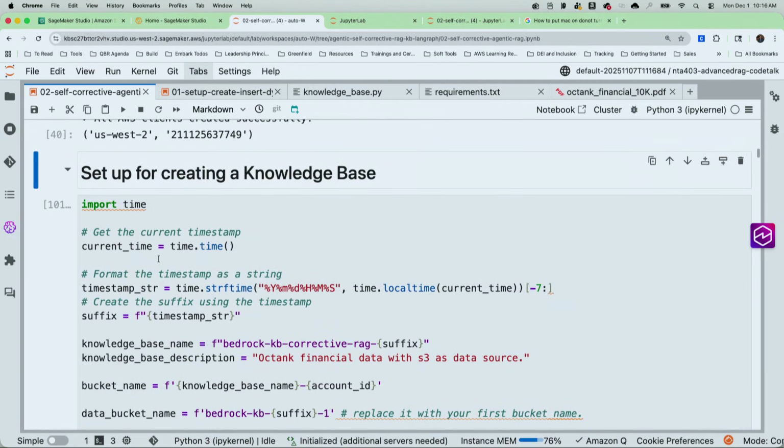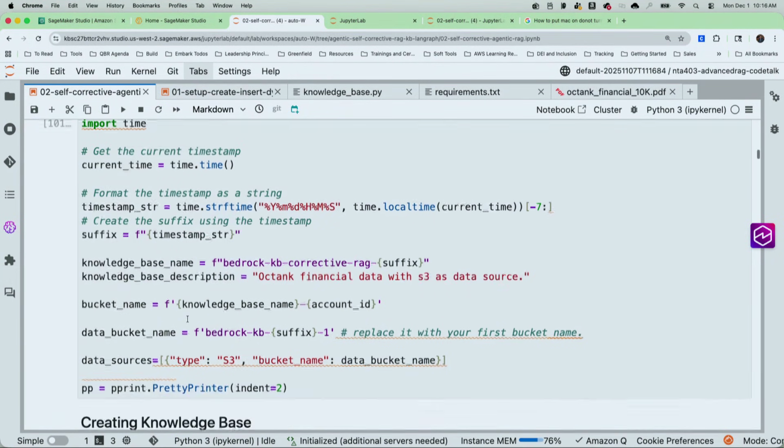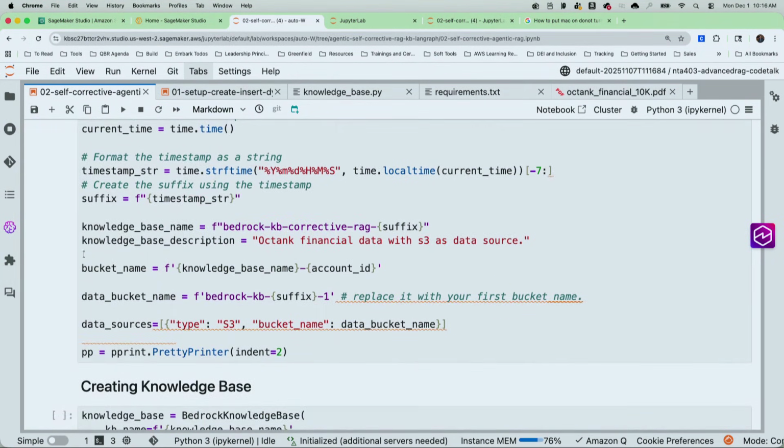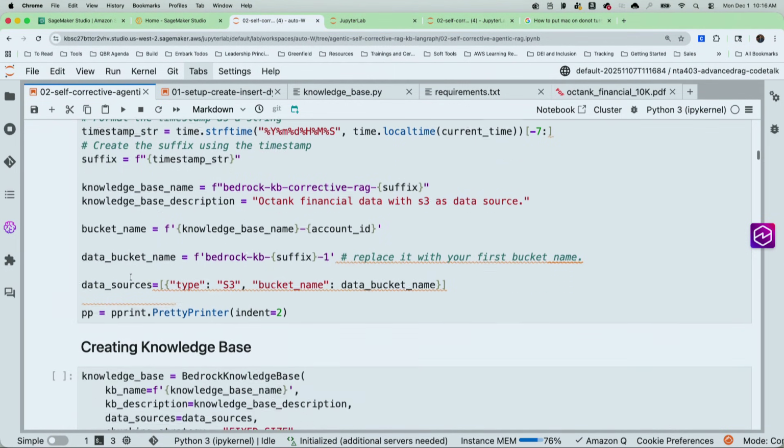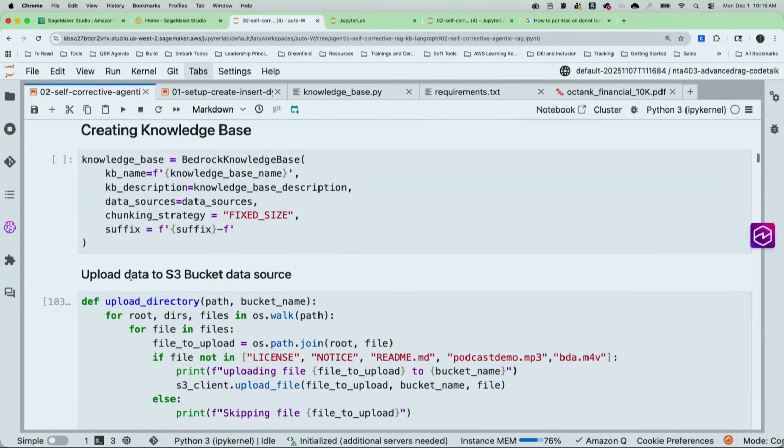Now, setting up and creating a knowledge base. This is already executed, so I'm not going to execute this particular code, but I'm going to explain what it does. This is where we specify the knowledge base name and a description. The bucket name that I'm specifying here is going to house my 10K document, so I'm creating a bucket first. Once that is done, I'm going to use the Bedrock Create Knowledge Base API.